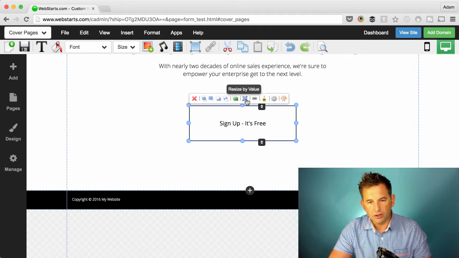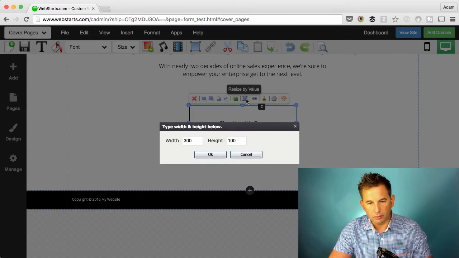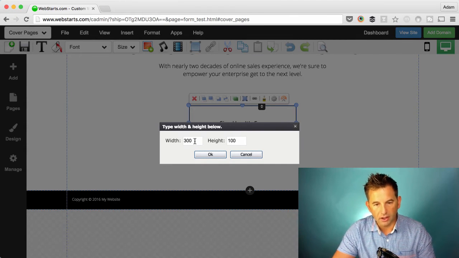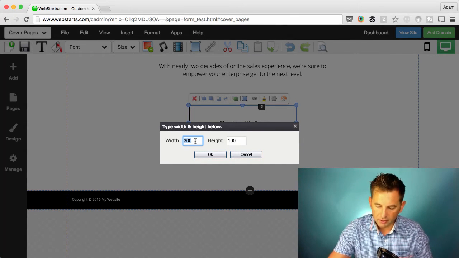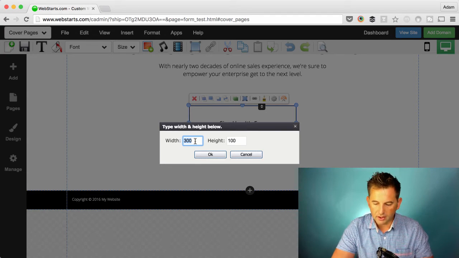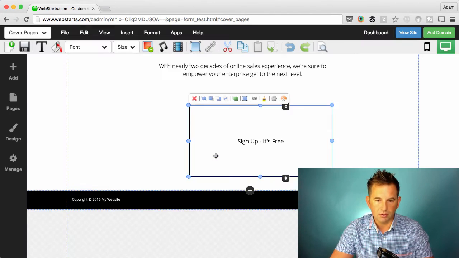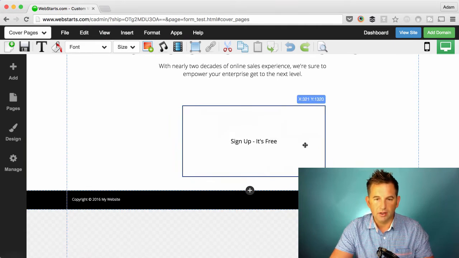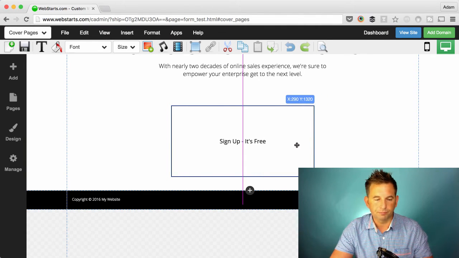I can also resize any element by value. Once you select an element, click on the Resize by Element icon, and then you can direct type in the width and height of an element in pixels. So for example, if I'd like to increase the width and the height of this button, I can enter in the pixels and click OK, and then it's applied to my button.